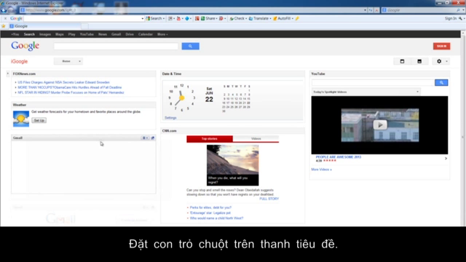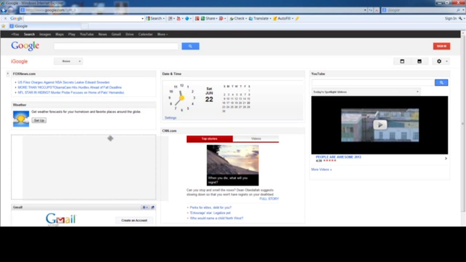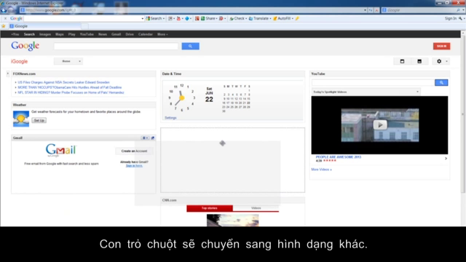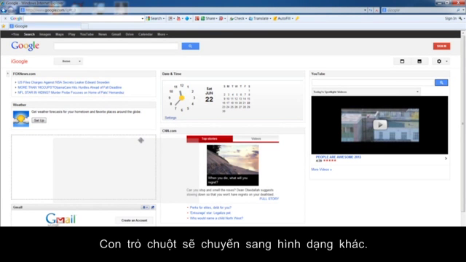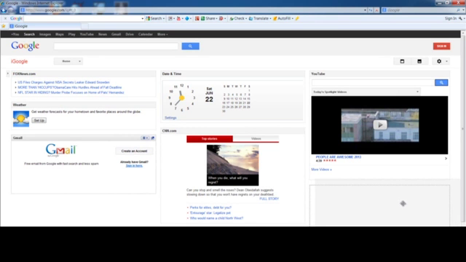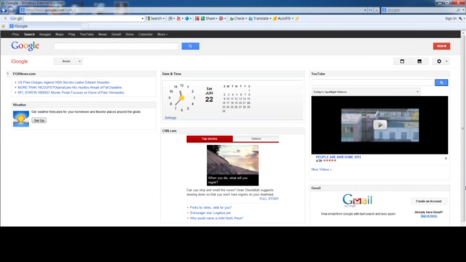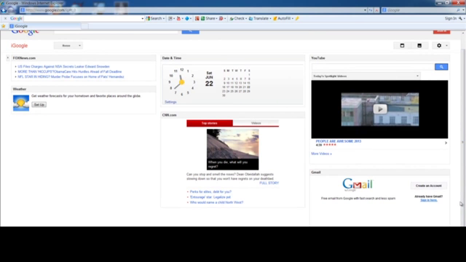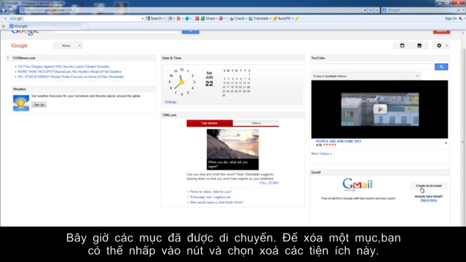Place the mouse pointer on the title bar. The mouse pointer will turn into another shape. Drag the item to the desired location. The item will be placed in the desired spot. Now the item has been moved.